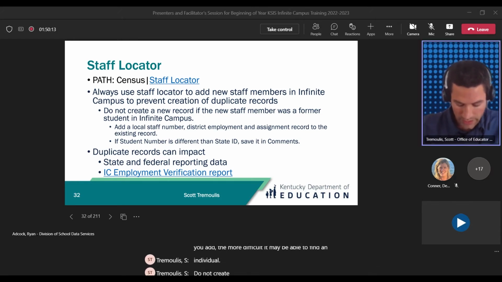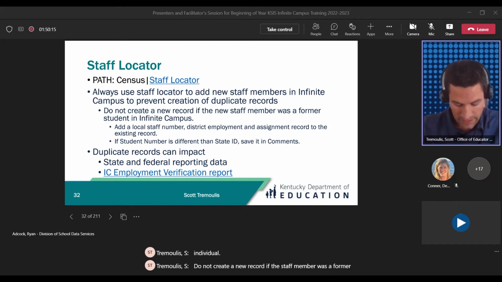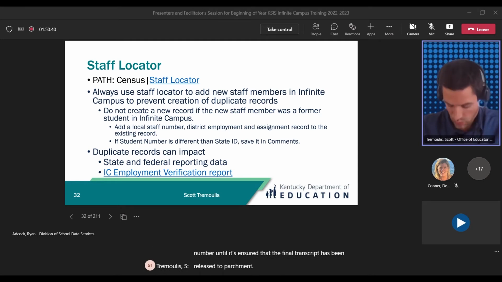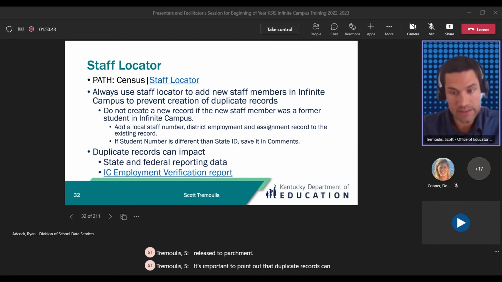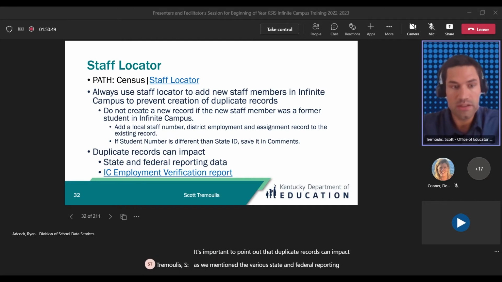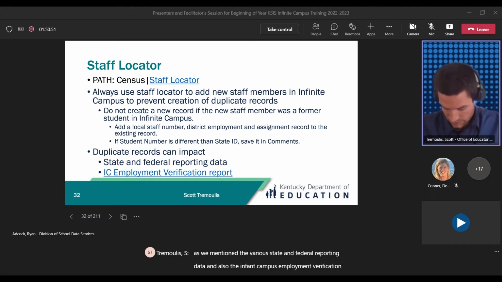Do not create a new record if the staff member was a former student in Infinite Campus. You add a local staff number, district employment, and assignment record to the existing record. If a student number is different than the state ID, then save it in the comments. However, do not delete the student number until it's ensured that the final transcript has been released to Parchment. It's important to point out that duplicate records can impact, as we mentioned, the various state and federal reporting data, and also the Infinite Campus employment verification data.